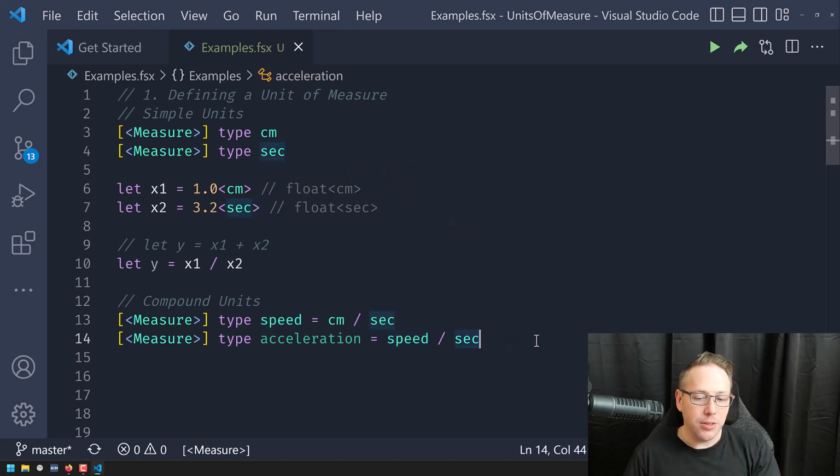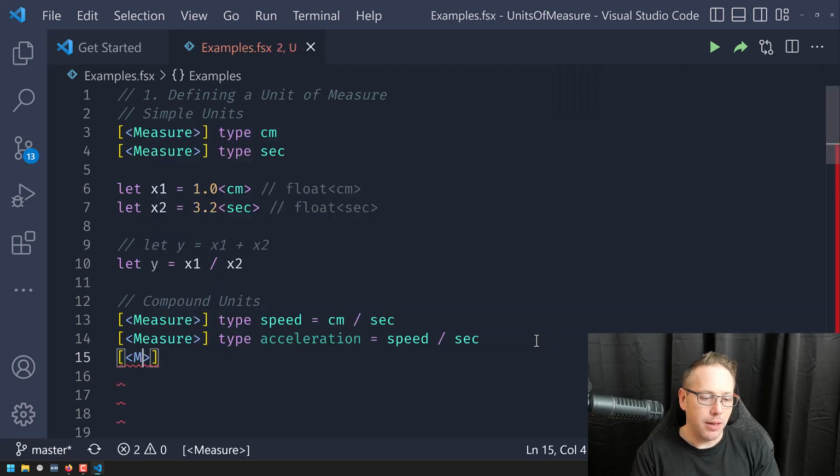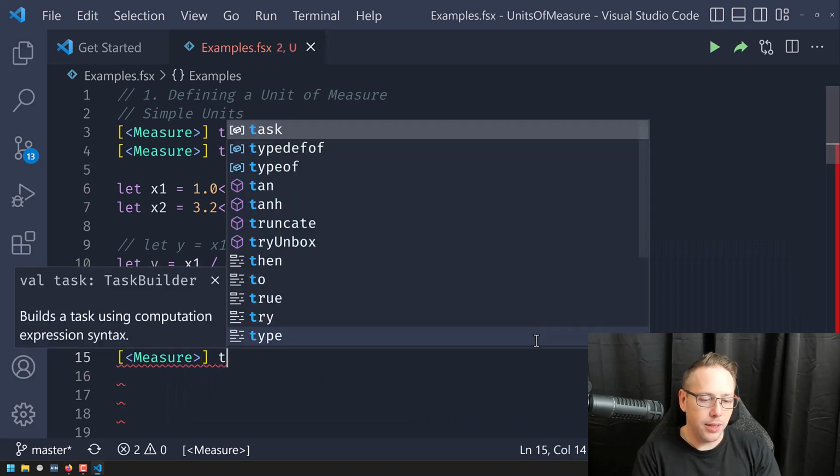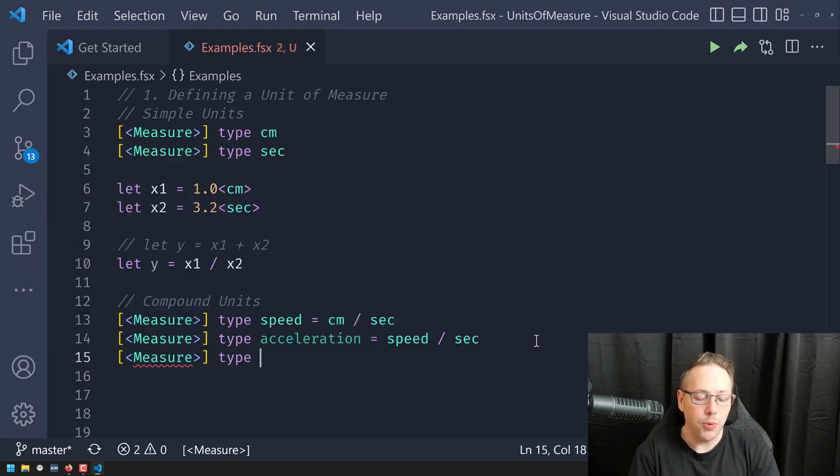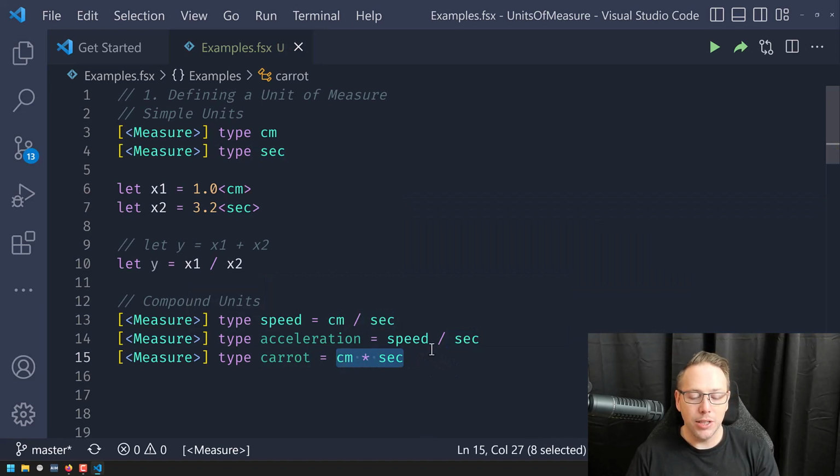So this is great, and it could also be things where, measure, I cannot spell when I'm recording. So we could also have something silly like caret, I don't know. And caret is centimeters times second. Here I'm just showing that yes, it is possible to define a unit of measure as the product of two other units of measure or as the division of another unit of measure.